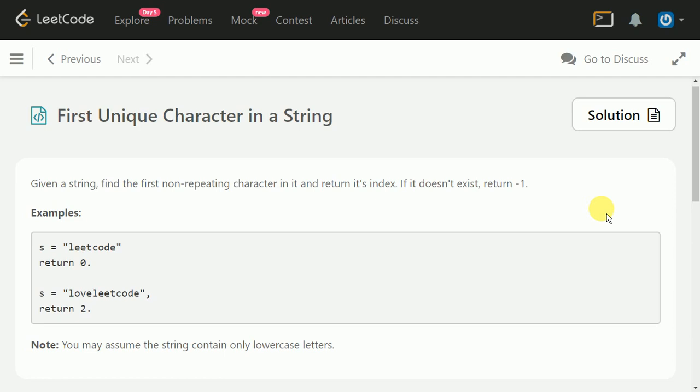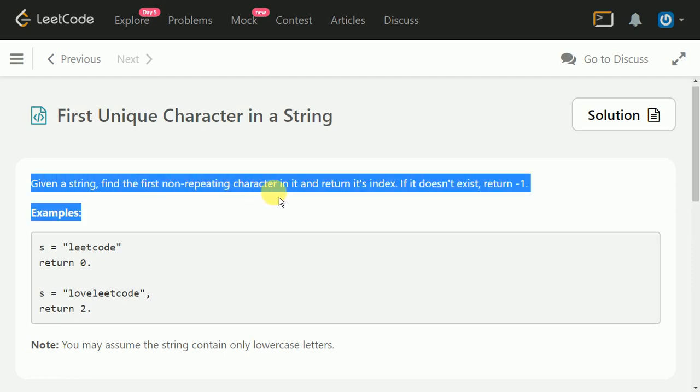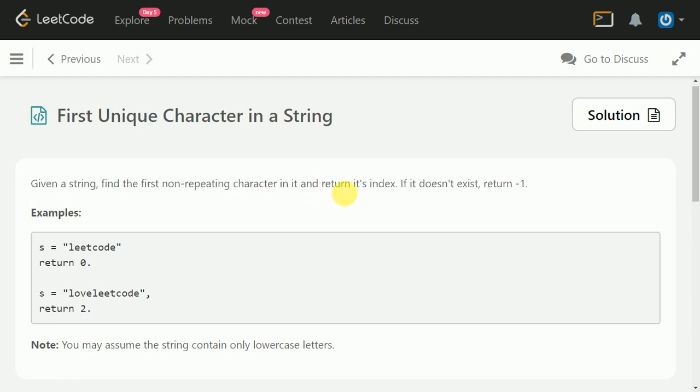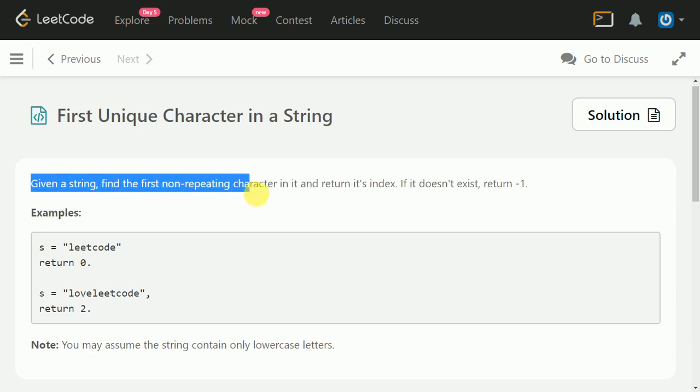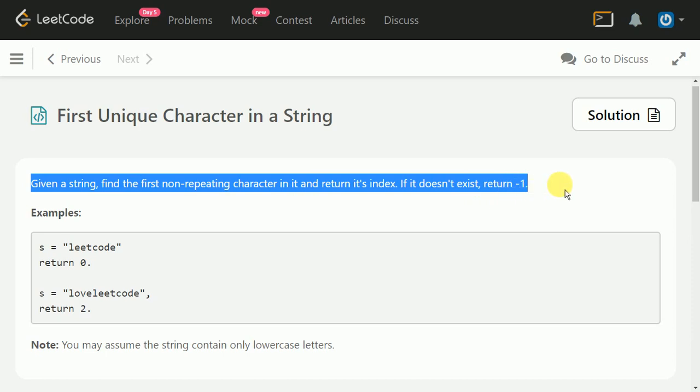So first of all, let us understand the problem, and if you want to read the problem statement, then you can pause the video for a minute. Okay, all right. So first of all, let us understand the problem statement. The user will provide you a string, and you have to find a unique character present in that string. If you find that character, then you have to return its index, and if it doesn't exist in the given string, then you have to return -1.